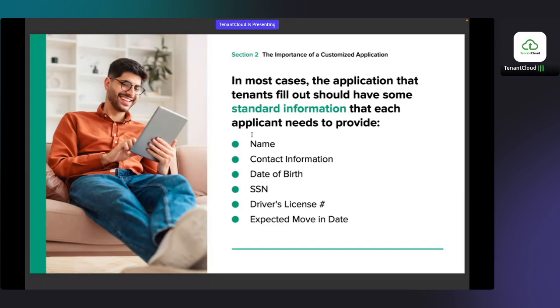In most cases, the application that tenants fill out should have some standard information that each applicant needs to provide: the name, contact information, date of birth, social security number, driver's license number, and expected move-in date. The expected move-in date is extremely important because they may have looked at 10 different listings or 20 listings, and they might have reached out to 5 or 6 of them, and they may have gotten the move-in date openings confused between the rental listings.